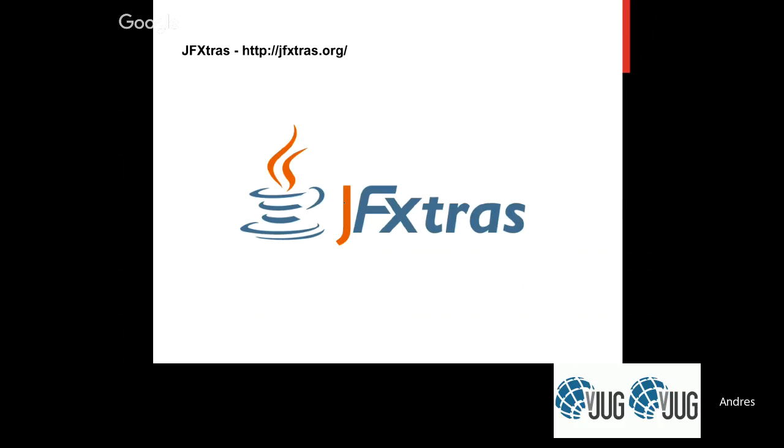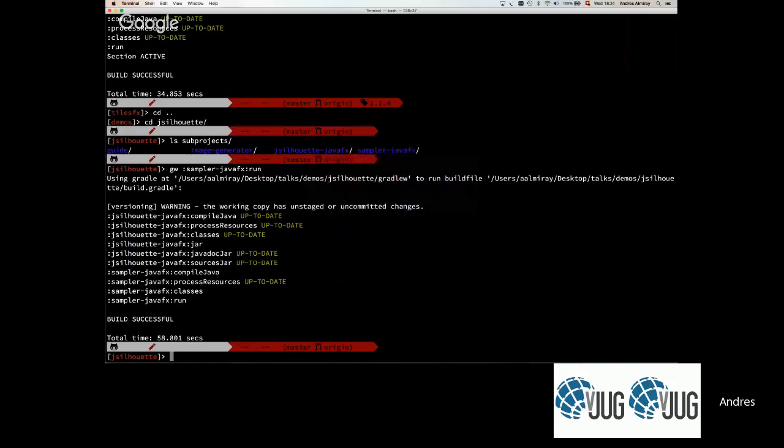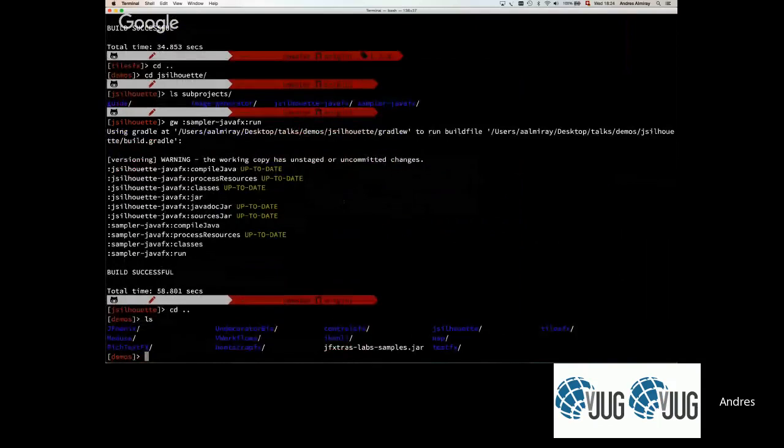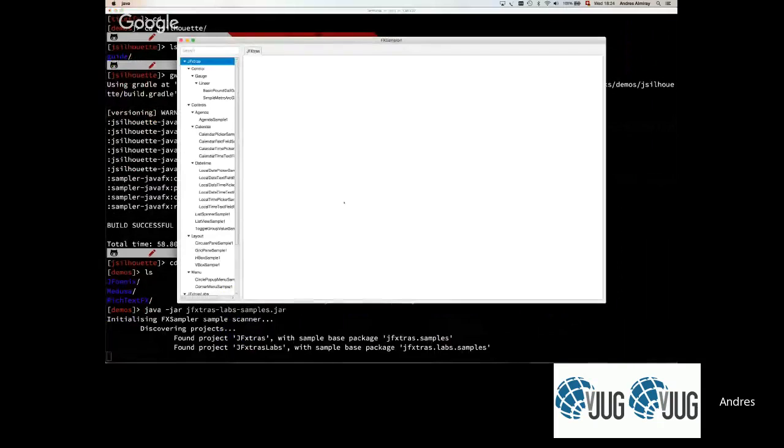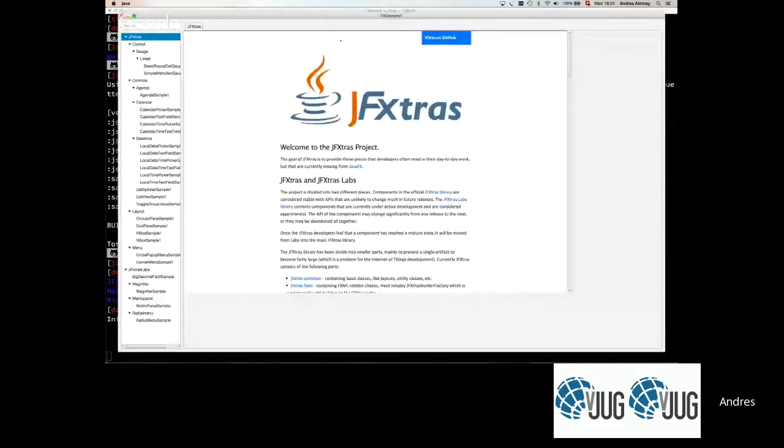The next one is JavaFX Extras. This is the original first open source project that was created in the JavaFX community. It has a very long history, and it has a good number of additional widgets and properties that you may want to test out. So let me show you an example. Let's run the sampler of JavaFX Extras directly. That will be java -jar JavaFX Extras. This is the latest version. And this is what we get. Let me get it a little bit bigger.